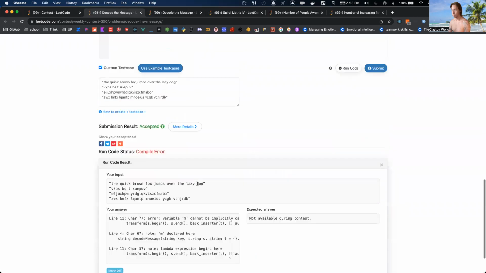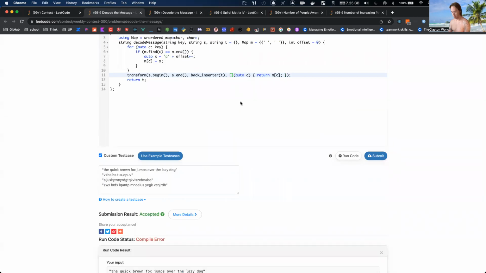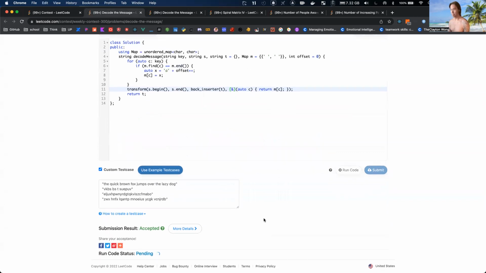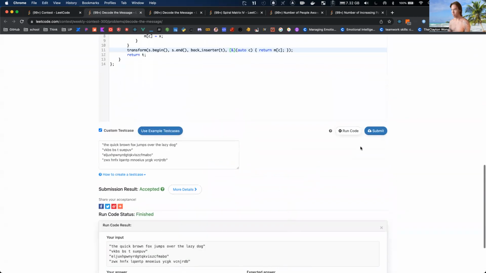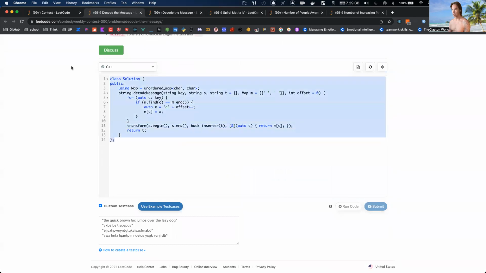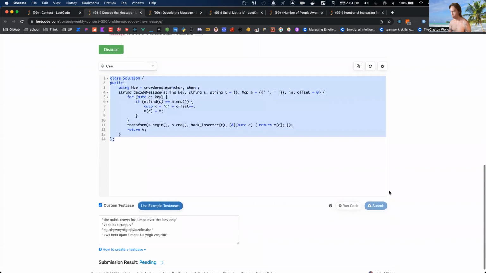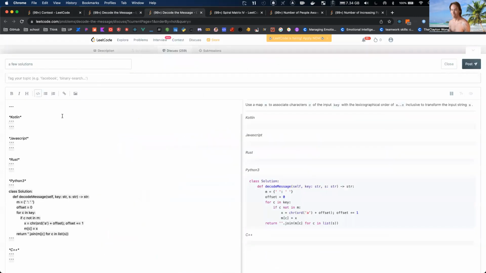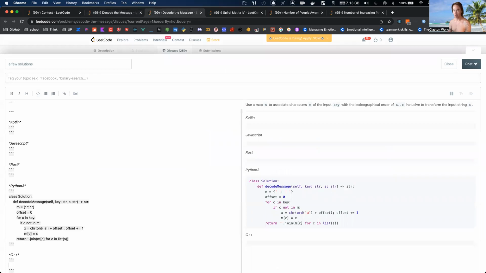Uh-oh. M cannot be implicit. That's right. Gotta grab that guy by reference within the lambda. Looks good. And LeetCode's running really slow. Okay, there it goes. Did I hit submit? I think I hit submit. Okay, that's cool.